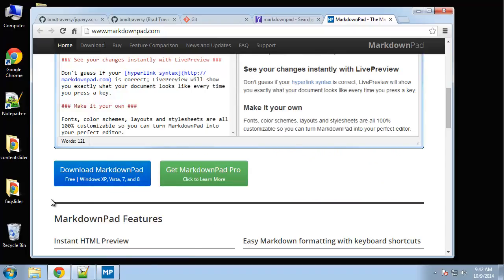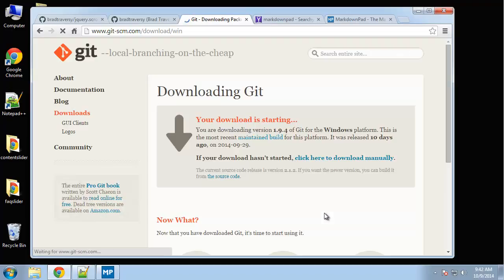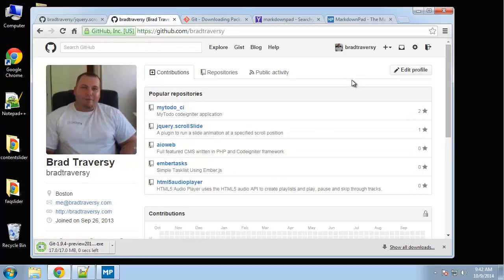I already have it installed, so I'm not going to, but I do need to download Git. All right, I don't have it on this virtual machine, so we'll do that first. All right, so we'll download for Windows. And while that's downloading, you need to have a GitHub account. All right, so I already created an account. Just sign up, confirm your email, and then what you want to do is create a new repository.